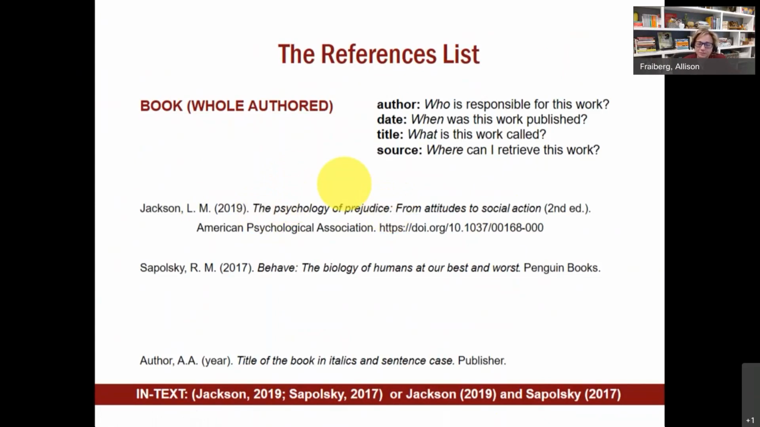So books are a little different that way. They are in italics with what we call sentence case. You capitalize the first letter of a sentence, right? The rest is not capitalized. So this is sentence case. If there's multiple editions, you would indicate here what your edition is, and then the publisher. Now, if there's a DOI, you include it. Basically, if there's a DOI, always include it in your reference because it makes it easier for people to find it.